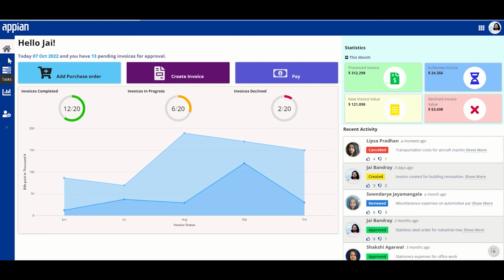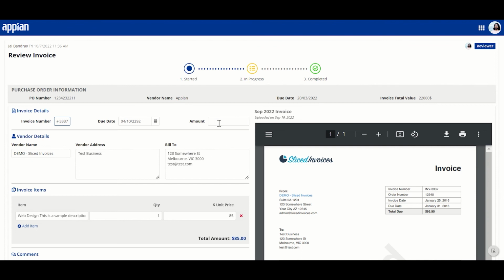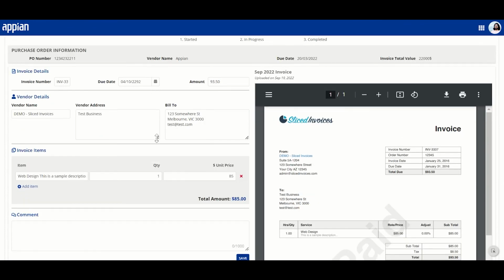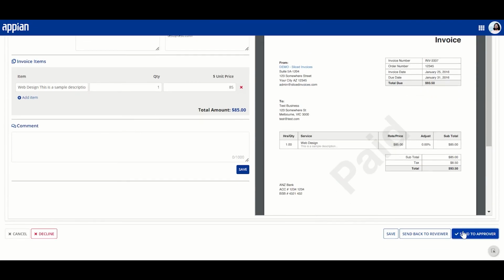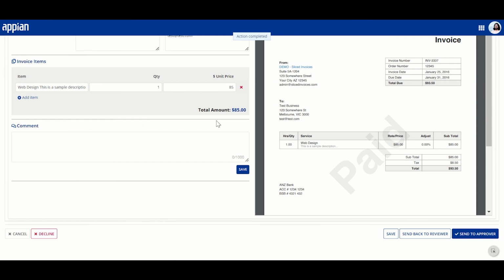Review. In the reviewer task, the end user can review the actual invoice and the Appian IDP data side by side and verify it. In case the populated data is not correct, then the user would be seeing validation errors.